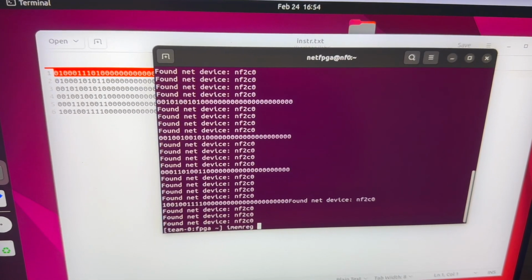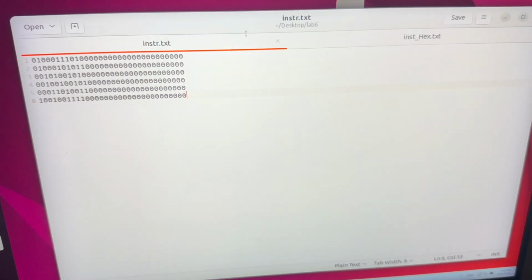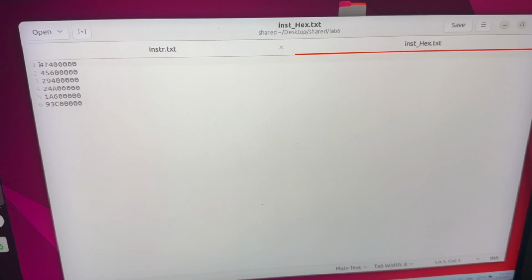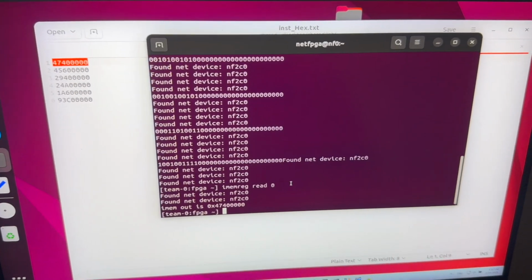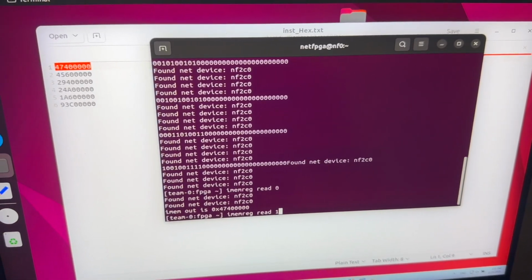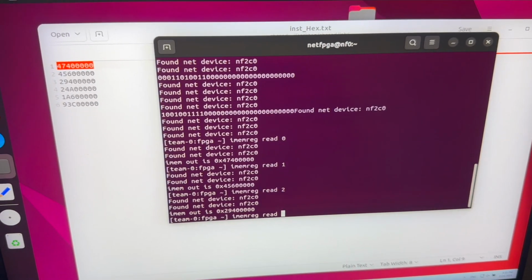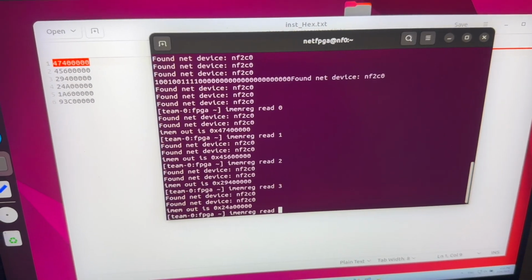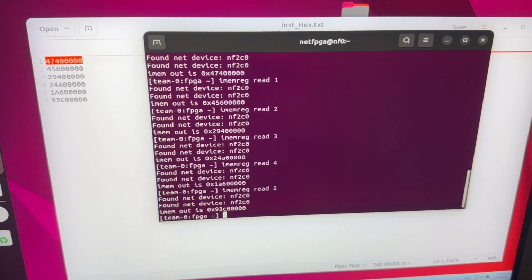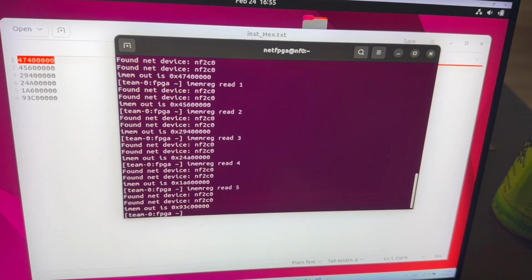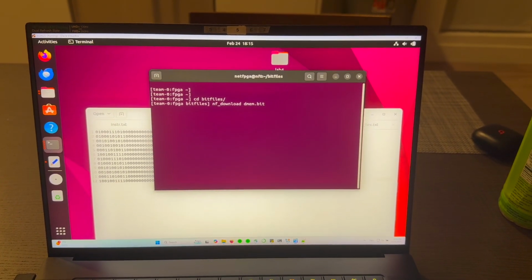write the correct instructions. So let's do read 0, and you can see this is 0, and this value should be the first instruction. Yeah, we can see a match, and we do 1, it also matches. We do 2, 3, 4, and the last one, 5. Yeah, you can see it actually works. So yeah, thank you.